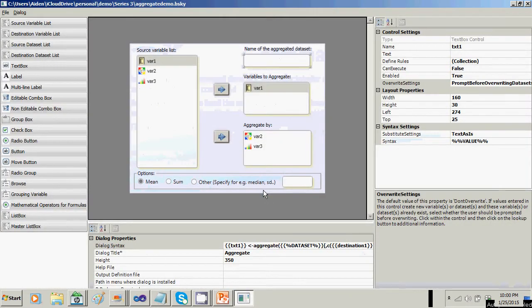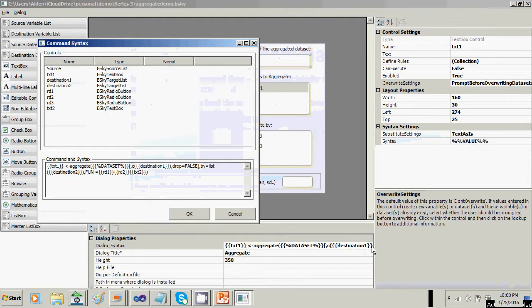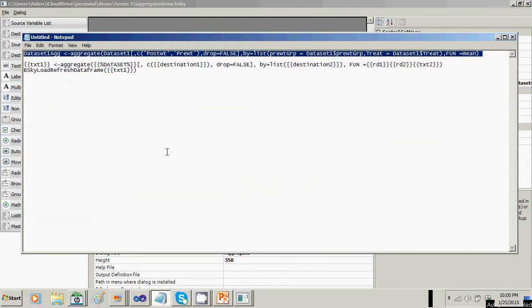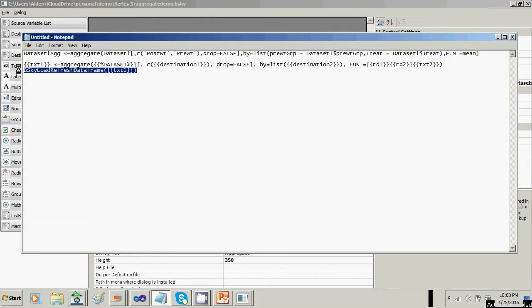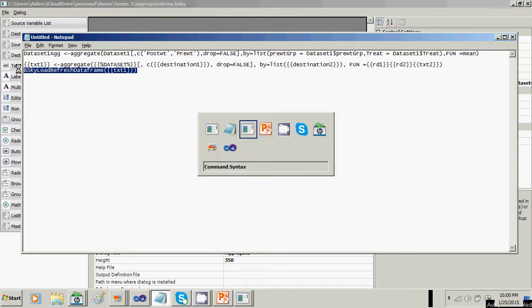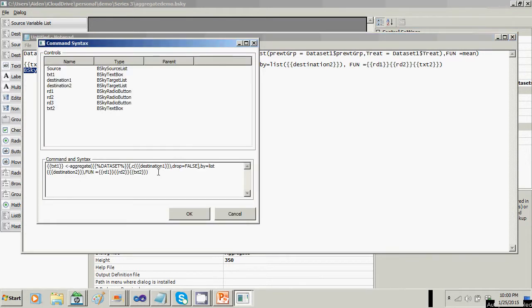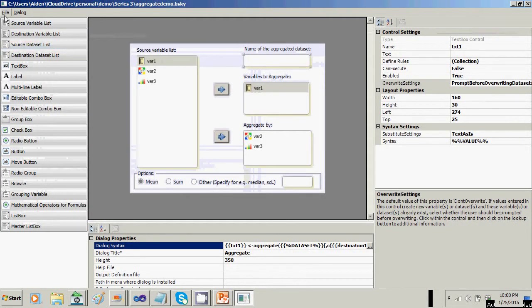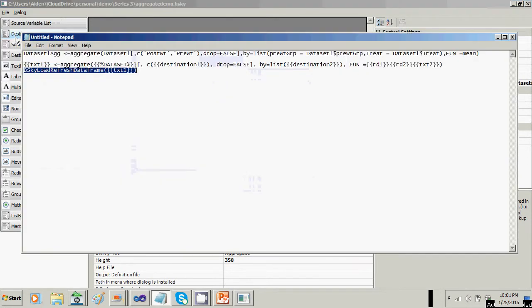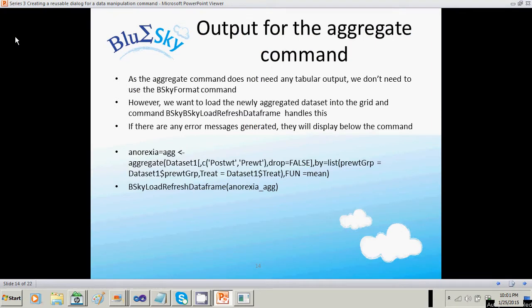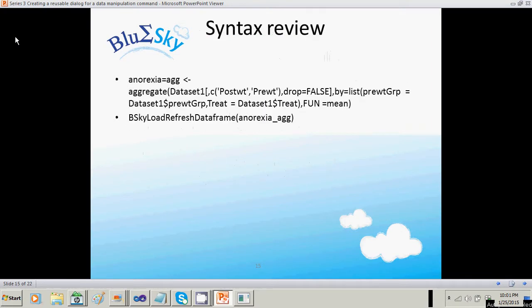So let's go back to the syntax editor and add another line. I've just copied it here. So the first command generates the aggregated data set. The second line loads it in the grid. Okay, and let's save it. And take a quick look at the syntax for when the command runs.